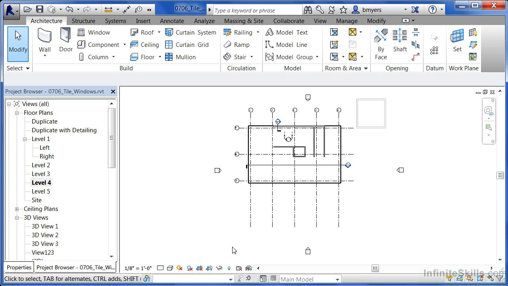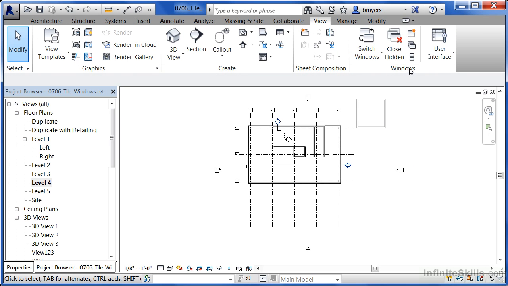In this case, I've opened up my levels 1, 2, 3, and 4, and even though we can only see one of these views at a time, really, all 4 of these views are open simultaneously. Now, to be able to tile them so that we can see them, underneath the View tab, over here above the word Windows, there are a couple different options.